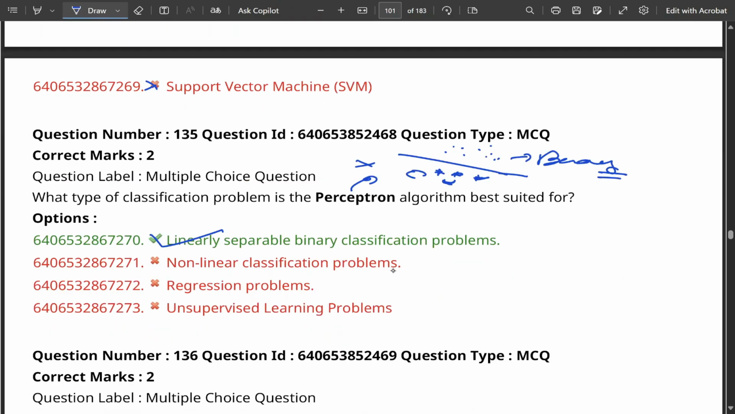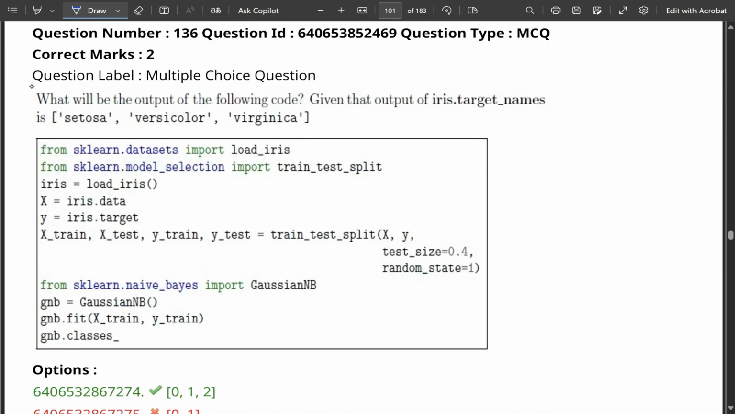So, non-linear classification problem, regression problem, unsupervised learning problem. Unsupervised you can directly cut off because it is a supervised learning problem. Regression problem, no. A bunch of perceptrons can, but a single perceptron can't. Non-linear classification problem, no. It's always a linear classification problem. Now, this is an interesting question, guys, because this is a trick question again.